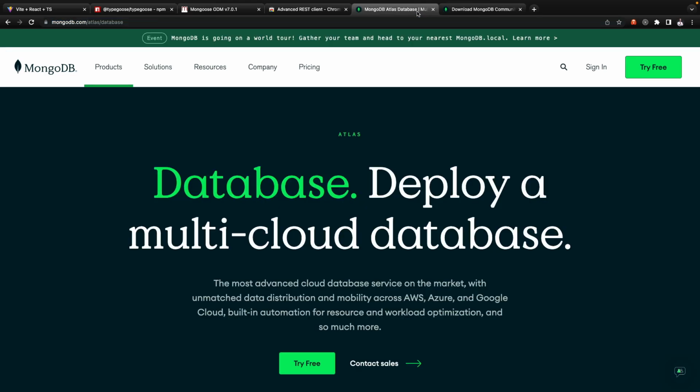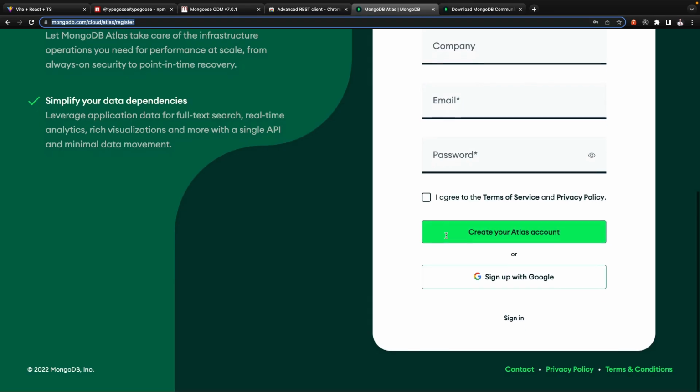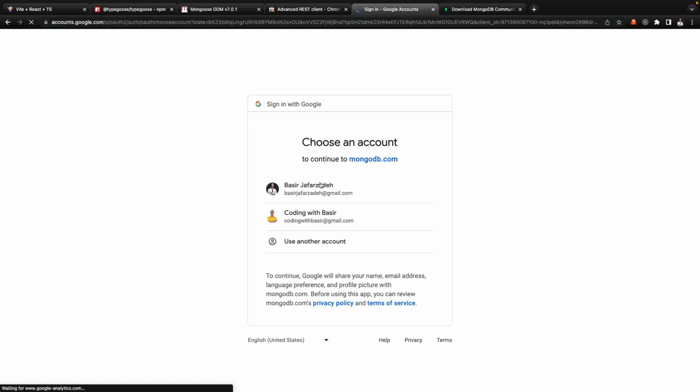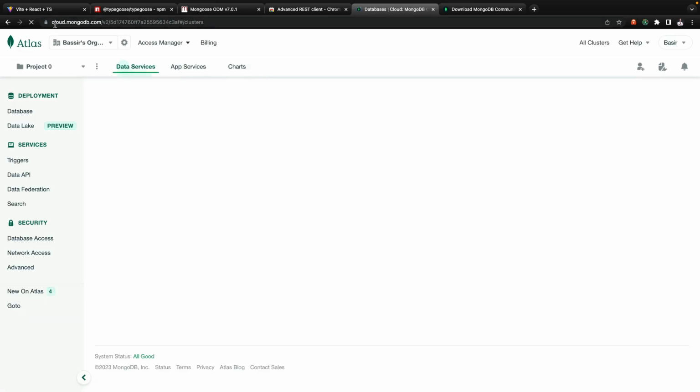Or the simpler way is to use Atlas MongoDB. It's a cloud MongoDB server. Just click on try free at this address, sign up with Google, select your Google account, and there you will be redirected to cloud.mongodb.com.